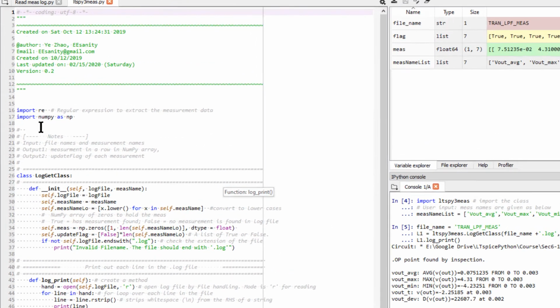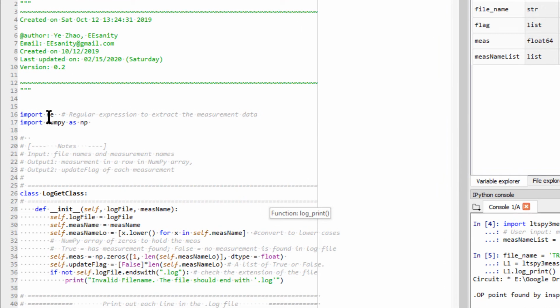First, we import two Python modules. The first one is called re, for regular expression. Python has a very powerful module called regular expression that can do searching and extracting in a quite elegant manner. The second one is NumPy. We have been using it before. It's a module that handles all the NumPy arrays.